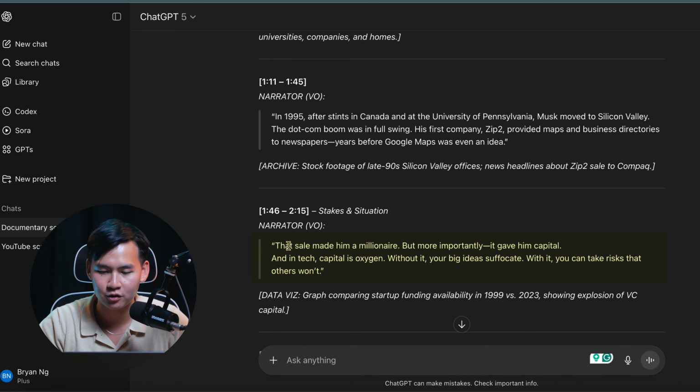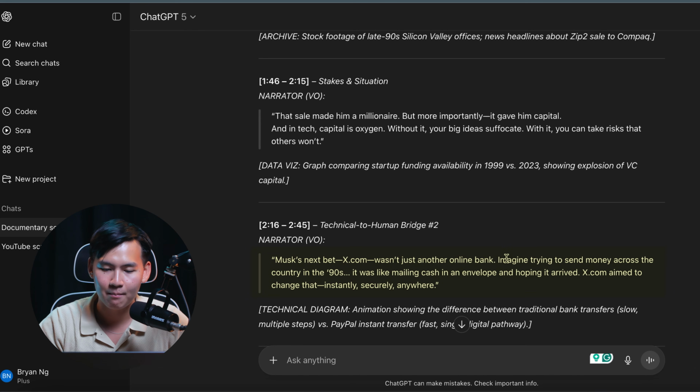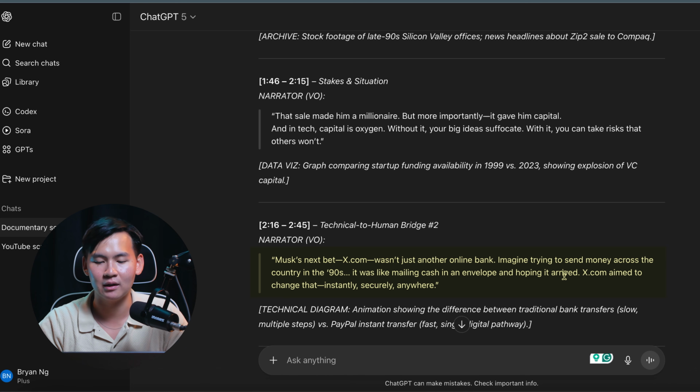And in tech, capital is oxygen. Without it, your big ideas suffocate. With it, you can take a risk that others won't. Musk's next bet, X.com, wasn't just another online bank. Imagine trying to send money across country in the 90s. It was like mailing cash in an envelope and hoping it arrived. X.com aimed to change that instantly, securely, anywhere.